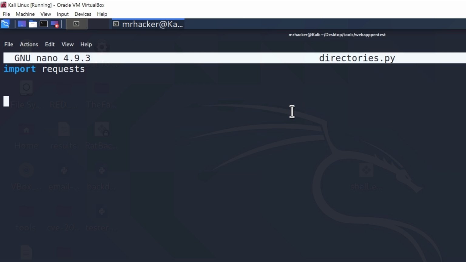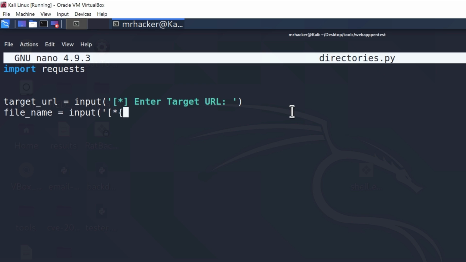Let's start coding it. And first thing, as we said, is going to be the target URL. This is going to be equal to the input value as usual. And here we can specify something like this, and then enter target URL. What we also want to ask from the user is the file name. So file_name is going to be equal to input, enter name of the file containing directories. Okay, so these are the only two things that we need.